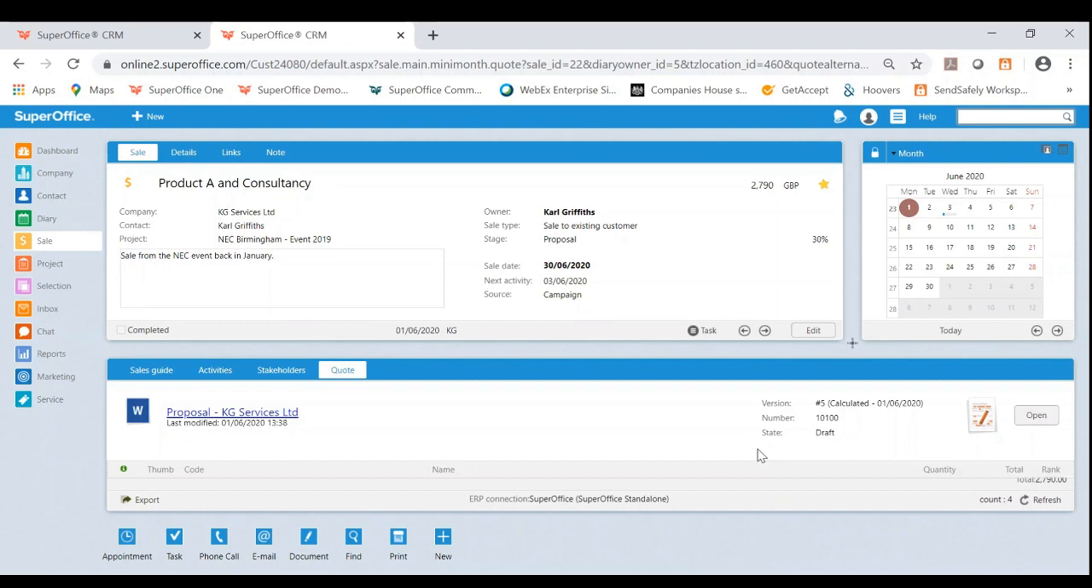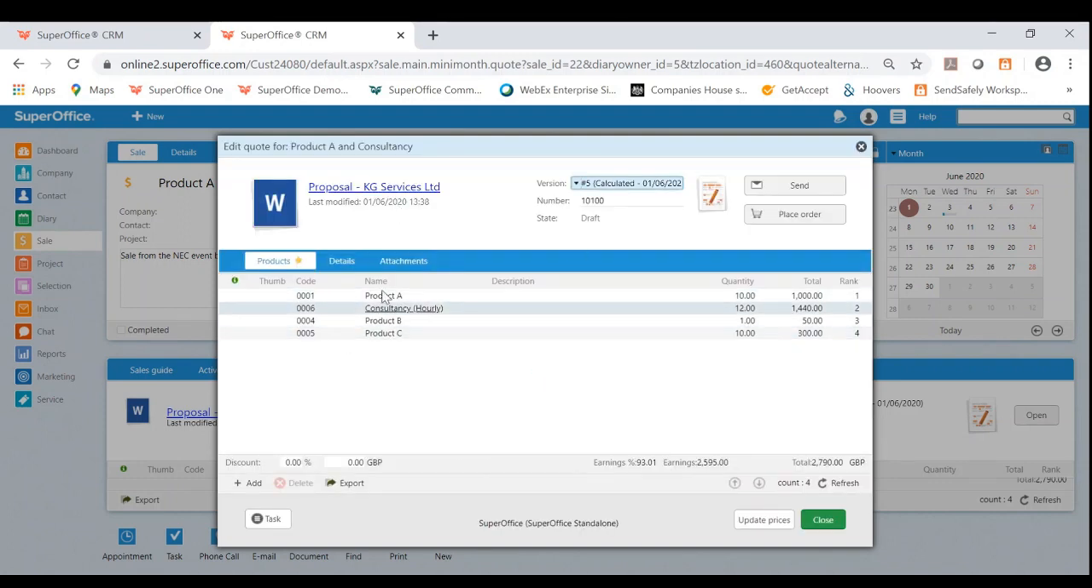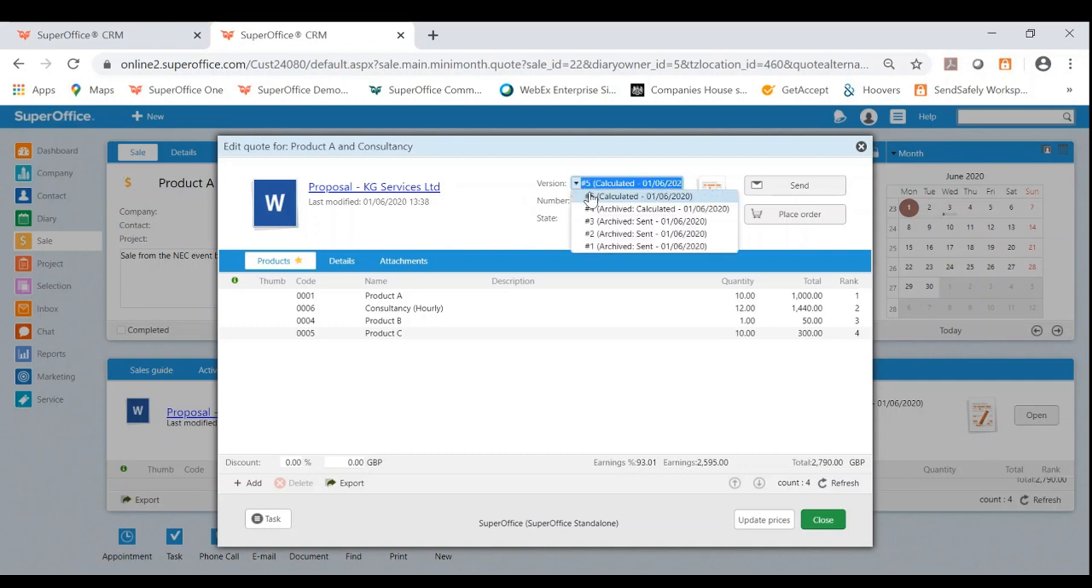To begin with, you'll need to be in the sell module as we are here, and also within the quote tab. If I was to now open this quote, it's now going to show me the most updated or recent quote we have sent to the customer. As you can see, this particular quote has products A, B, C and consultancy. However, if I did want to view previous versions, I can very easily click the drop down here and I can see, with the date of an audit trail, what previous quotes have been sent.